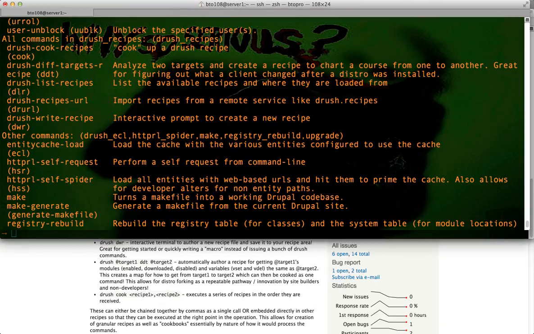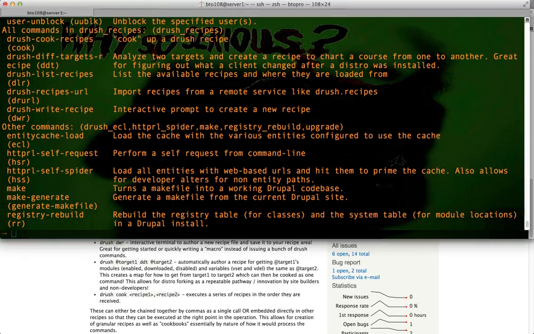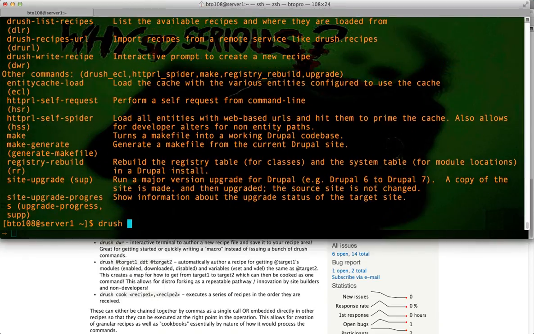You can list current recipes. There's future support for being able to pull them in from a remote service, so you could have, kind of like how you can have a Chef server, you could do that with Drush Recipes as well. And I'm working on a web service just like that. So there's also an interactive command prompt to write them, so you don't have to make these by hand by any means. So let's start with an example one.